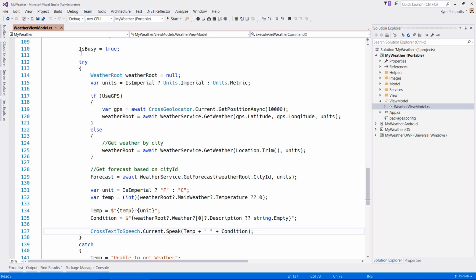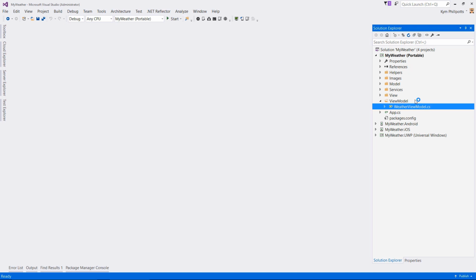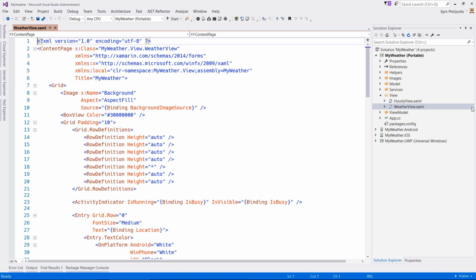And that brings us to our views. And the main view that we have is this one here under views. We have our weatherview.xaml. If we open that up, we can see that what we have in here is a XAML page, and we actually use binding in here as well in order to provide our data into our controls.